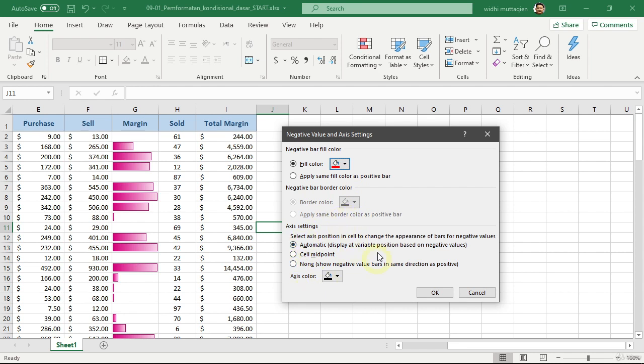Then these are the directional settings. The automatic option will place the zero midpoints according to the ratio of the smallest and largest values in the cell range. The cell midpoint option will place the midpoint 0 exactly in the middle of the cell width. This none option will cause the bars with negative values to have the same direction as those with positive values. The difference will only be the color. For now, let's select this cell midpoint option.